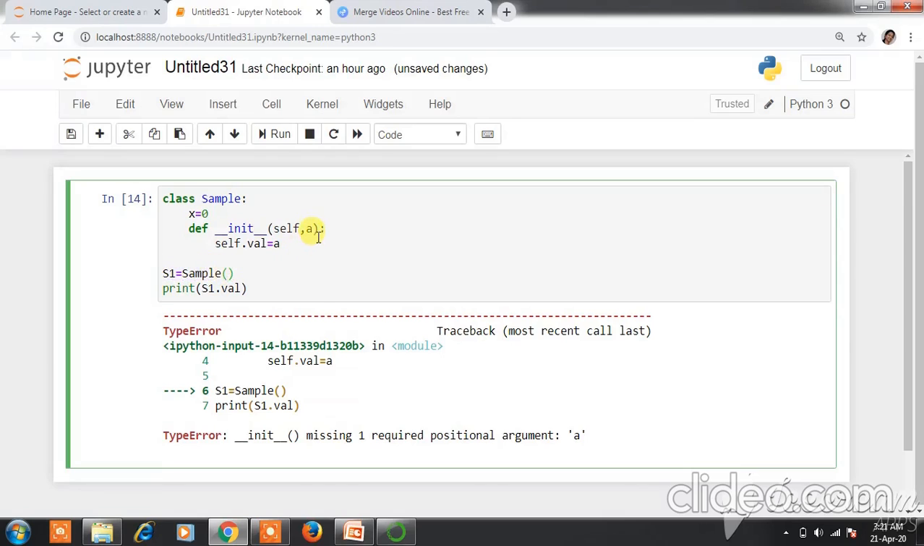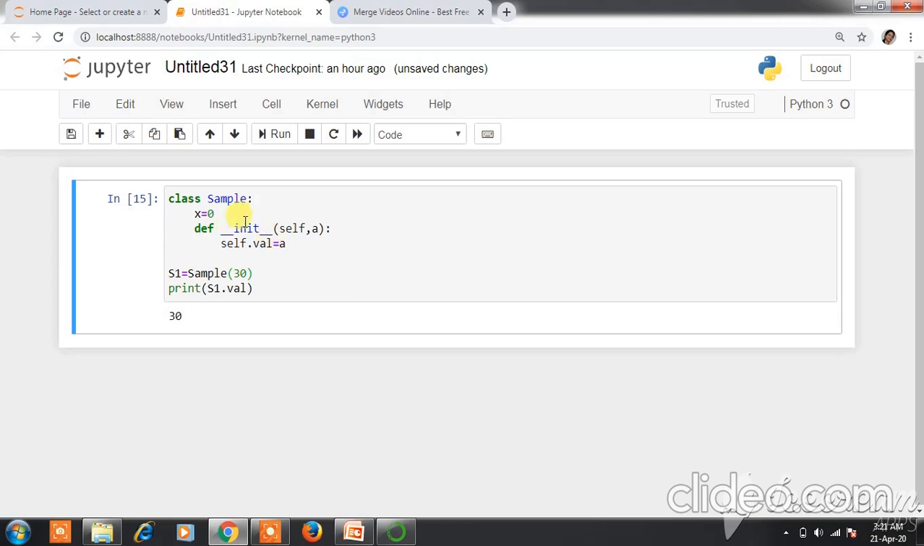Why? Because we have written one argument to the init method, so it expects one value, which is 30, let's suppose. So re-execute the code, so that the 30 value will be passed when init is called. That will be assigned to val, and that's why in the next statement, as soon as we say s1.val, 30 will be displayed. So this is the way to access the object variable.